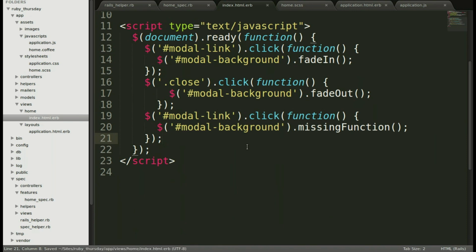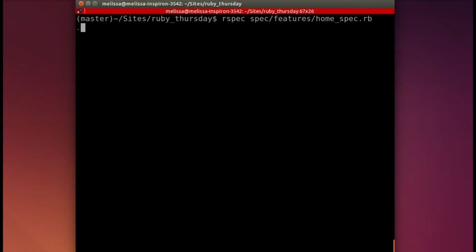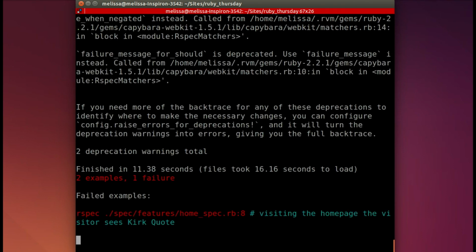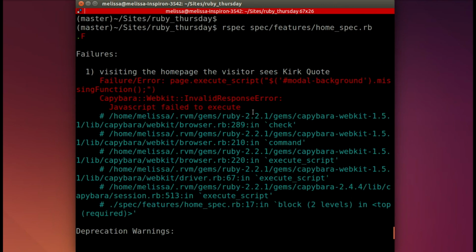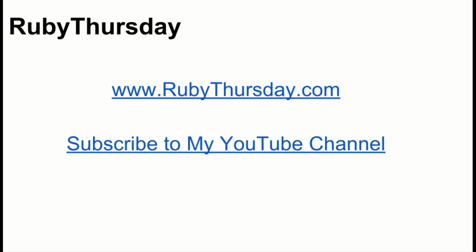And let's go ahead and run the spec again. So I've started it already, so the first one has passed, and we're waiting to see if the second scenario will fail, which it should. And it does. So let's go ahead and read the error message scrolling up. And we'll see that WebKit says it's an invalid response error and the JavaScript failed to execute.